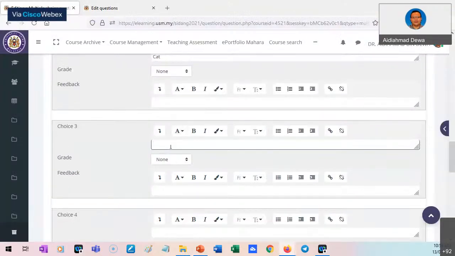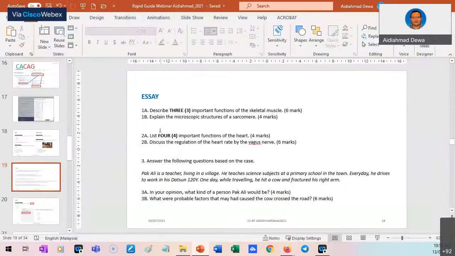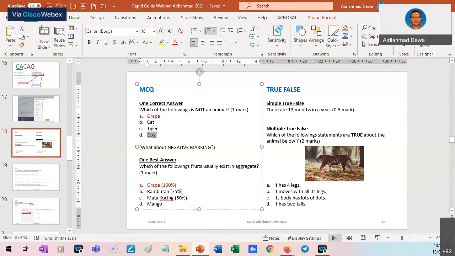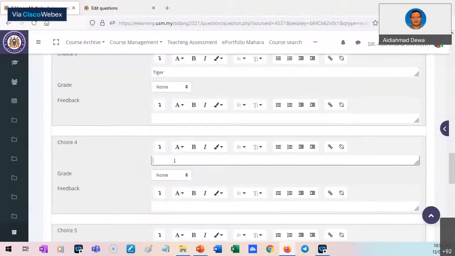Okay, tiger. Then you have dog. Okay, dog. Right. So again, all right. Now you have to tell the system, okay system, these will be the four choices.